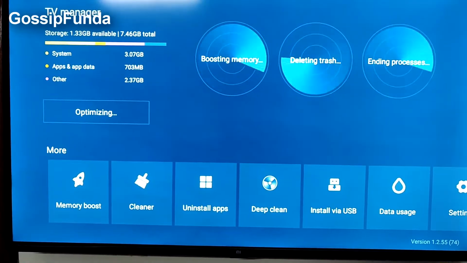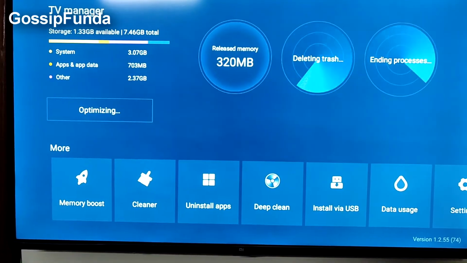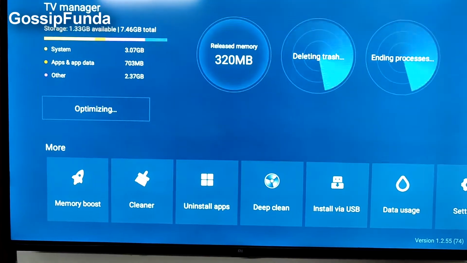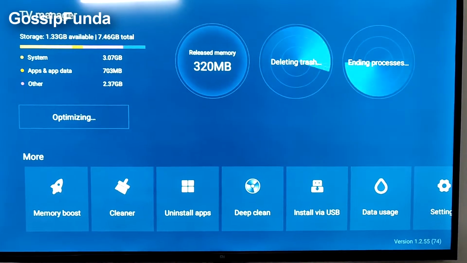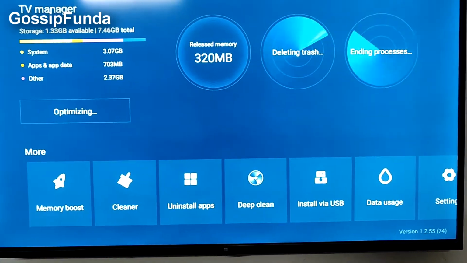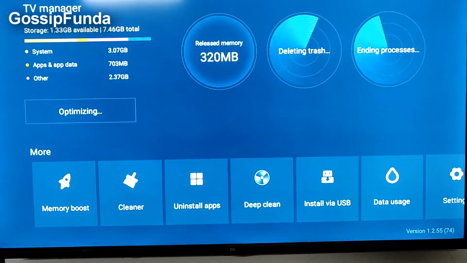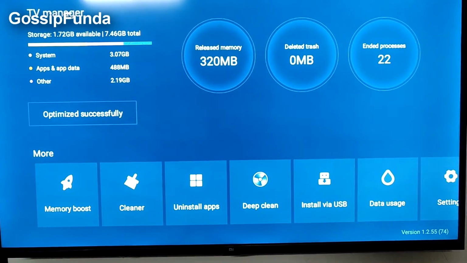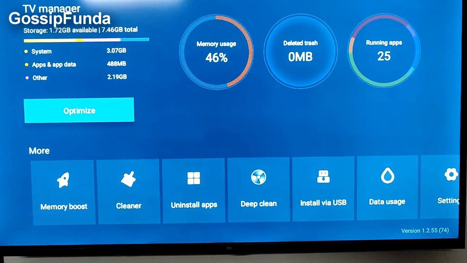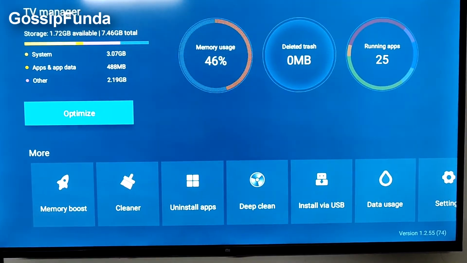Let it optimize. It's going to take a little while, but you should let it optimize. What it does is it optimizes how the TV is running, and it deletes the trash that has been there, like caches and all, and the running background apps.